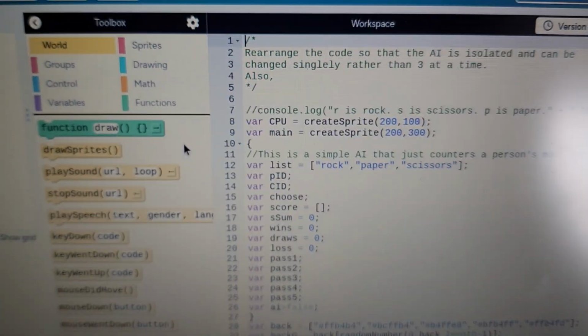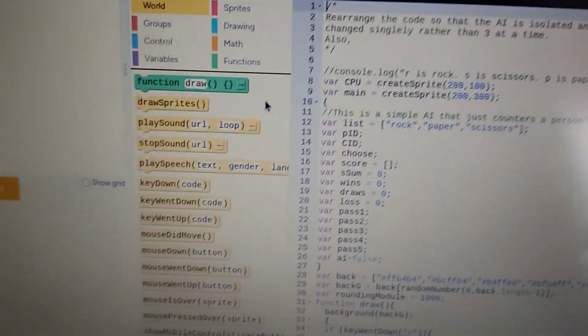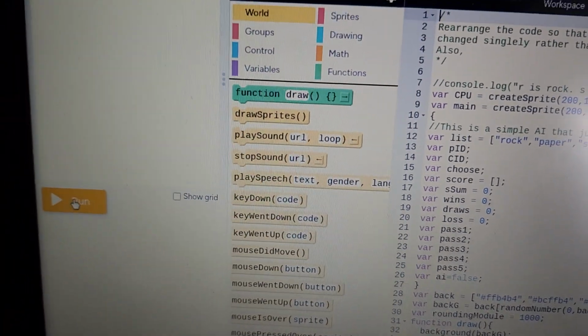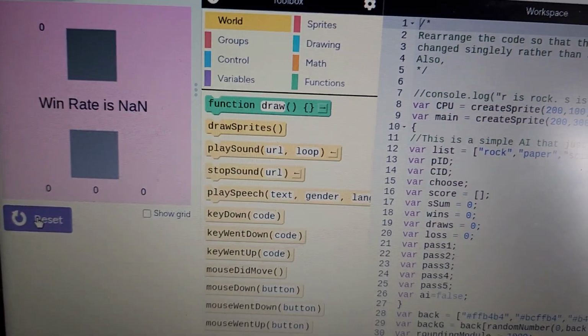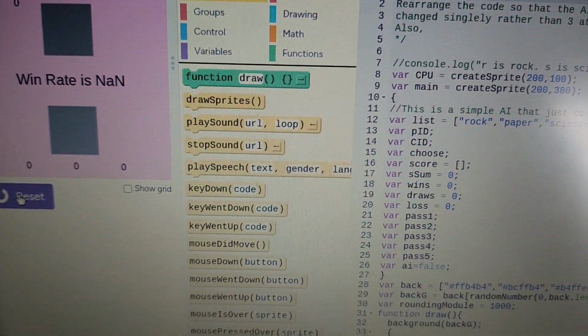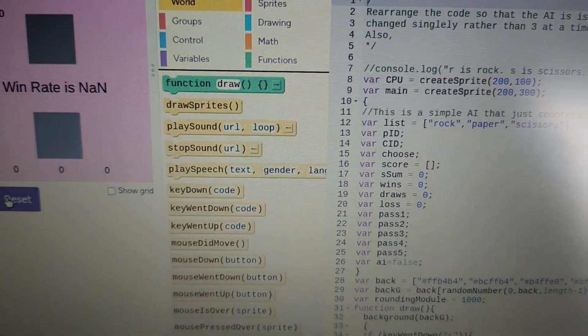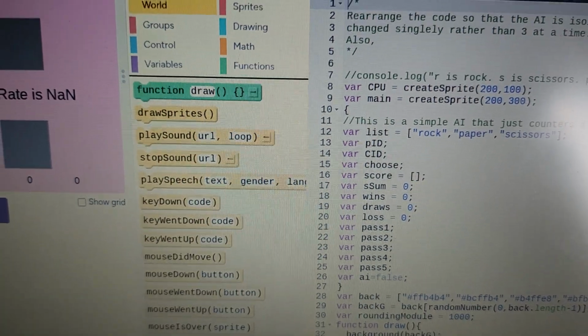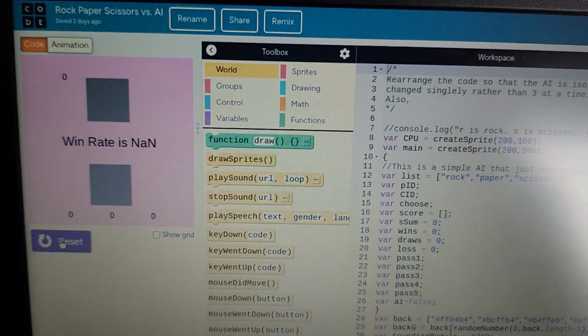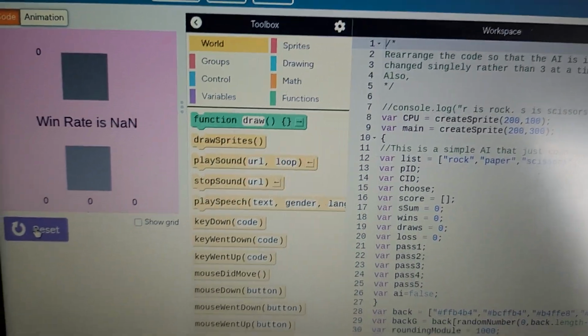Okay, so I made a rock, paper, scissors AI. Well, not really AI, it's just a CPU. Basically, you just press S for scissors, R for rock, and P for paper, and you play against it. It records your win rate and all that. So let's go scissors.